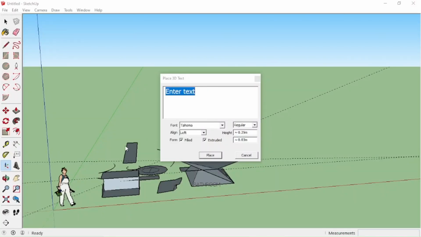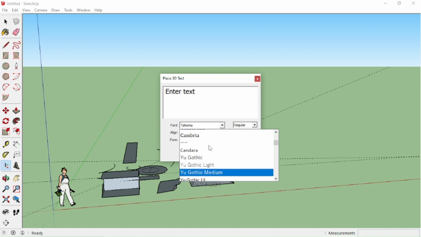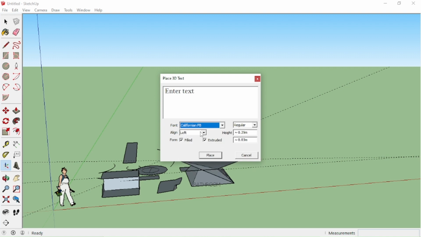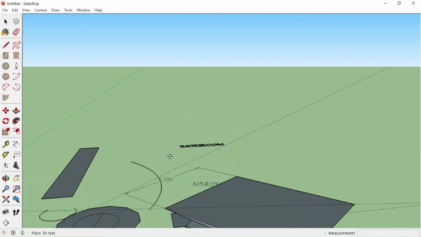You notice with the 3D text, when I highlighted it gave me the text here. So you could change the font of the text that you want to use. So let's go with Calibri Light. You could align it to anywhere you want, whether left, right, or center. Let's go with the left. Regular, let's go with bold. And the height should be 0.25 over 0.2. So we enter our text. Let's name it the same, bathroom. And let's enter place. You can see it asks you where you want to place it.